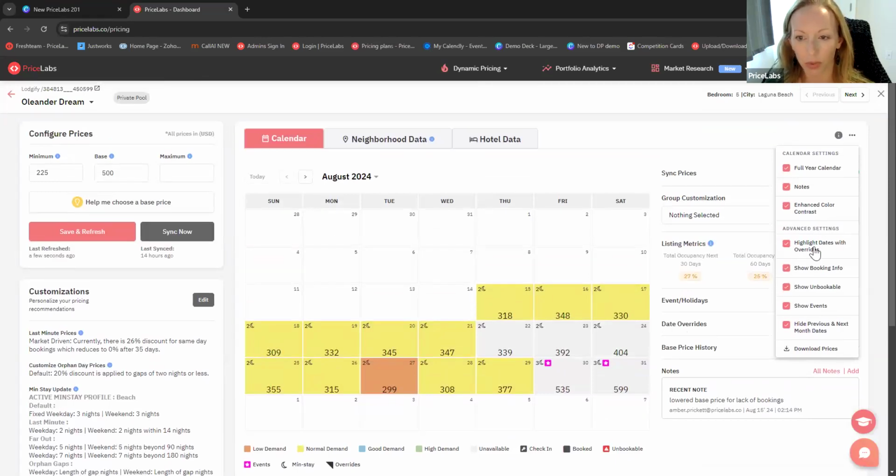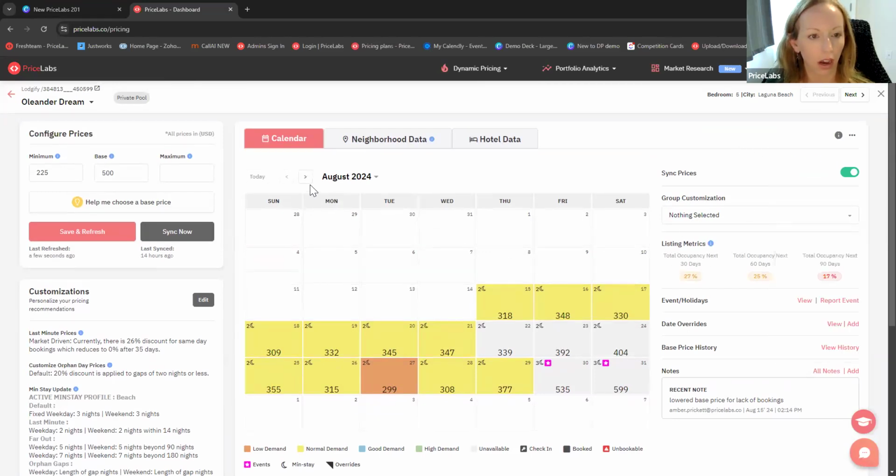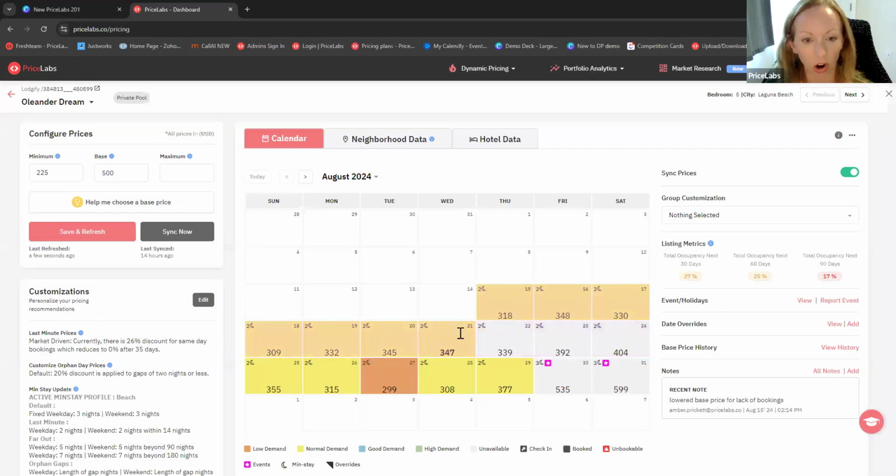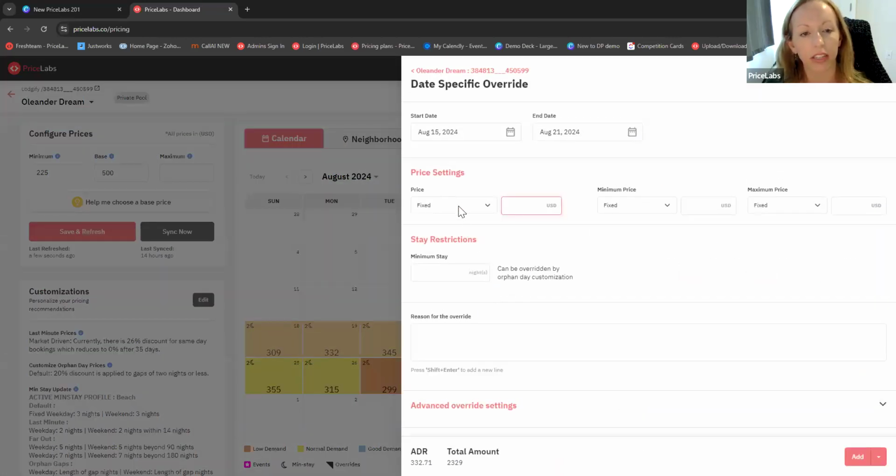Next, highlight dates with overrides. This one I also think is not checked by default. So what's helpful with this is date specific overrides. Let's say I'm concerned that the next week doesn't have occupancy for this particular listing. I can click and drag to highlight all of these dates, and I can either set a fixed price or I can say, hey, since they haven't booked yet, I just want to drop it 10% more, and click add.